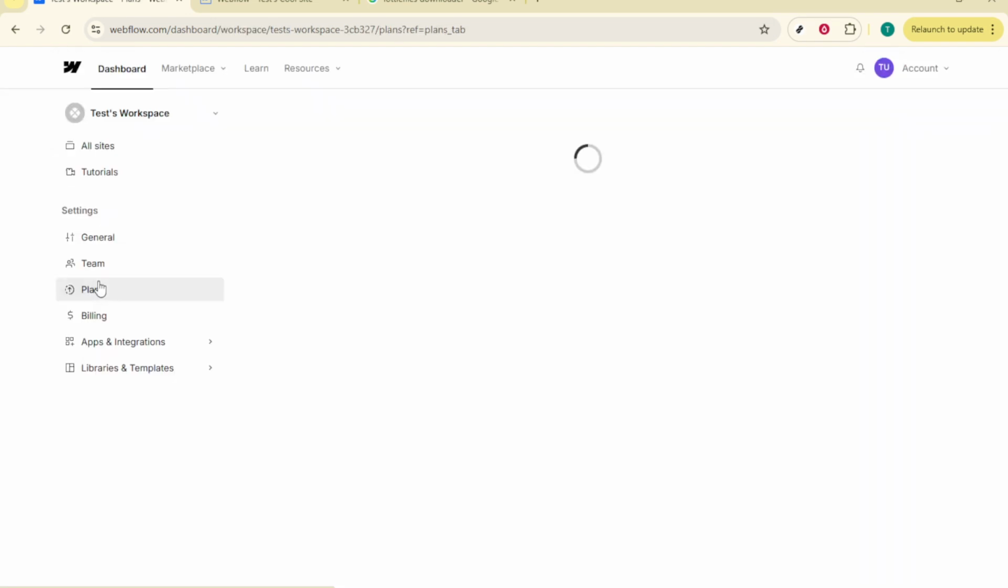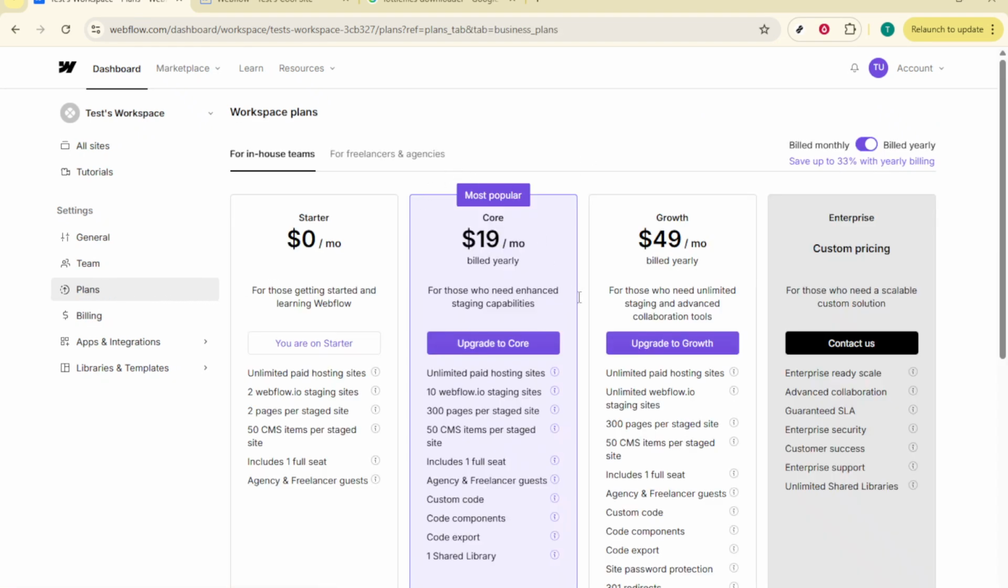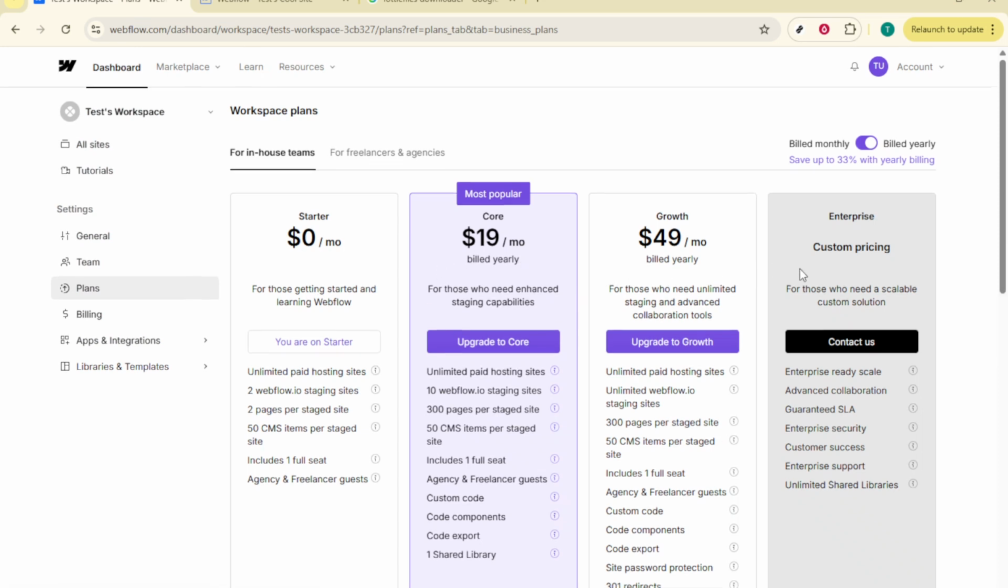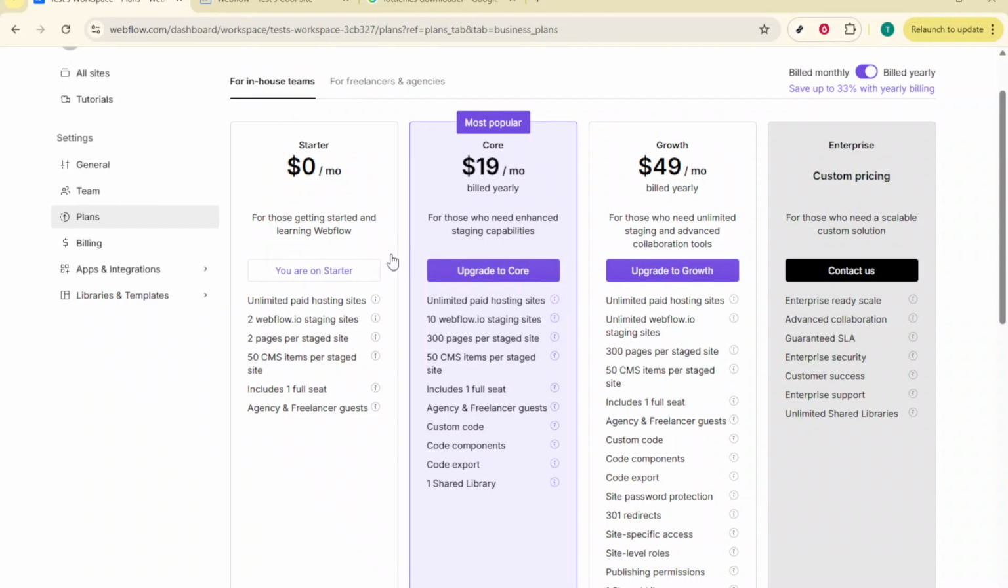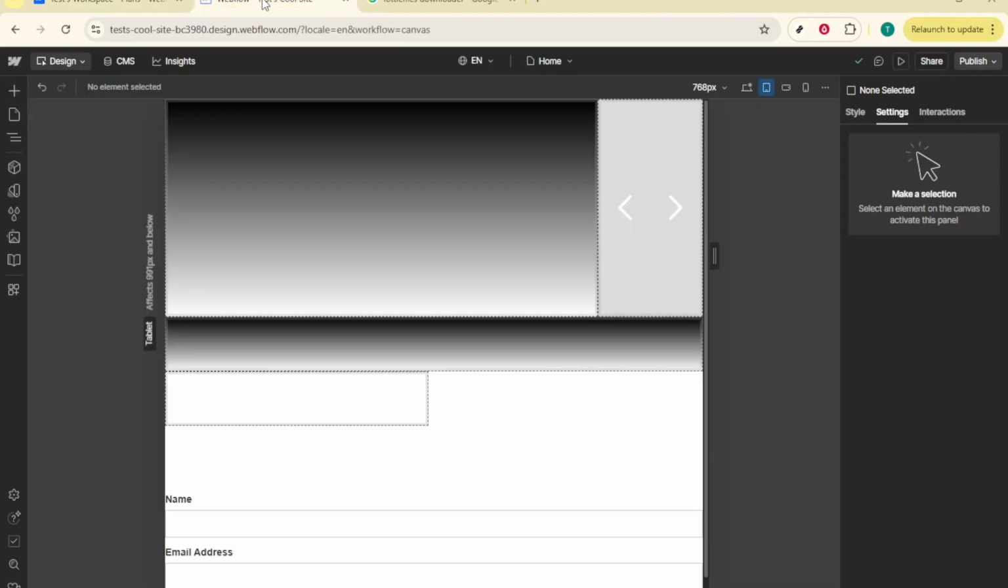To do this, you'll access the domain settings within your Webflow account. Here, you can add your custom domain and follow the prompts to configure it with your domain registrar. This process might involve tweaking some DNS settings, so don't hesitate to check out Webflow's tutorials or support articles if you need more guidance along the way.